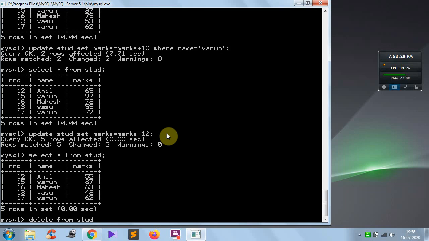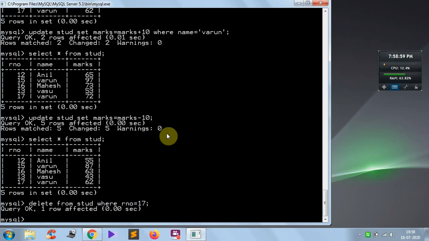like the UPDATE command. So for UPDATE and DELETE, if you do not specify any condition, whatever operation you are doing will be applied to every row. If I run this command, DELETE FROM stud, then what happens? It deletes all rows from the table. Suppose instead of doing like this, I want to delete a specific student, simply put WHERE roll number equal to 17. The student who has roll number 17 will be deleted from the table.